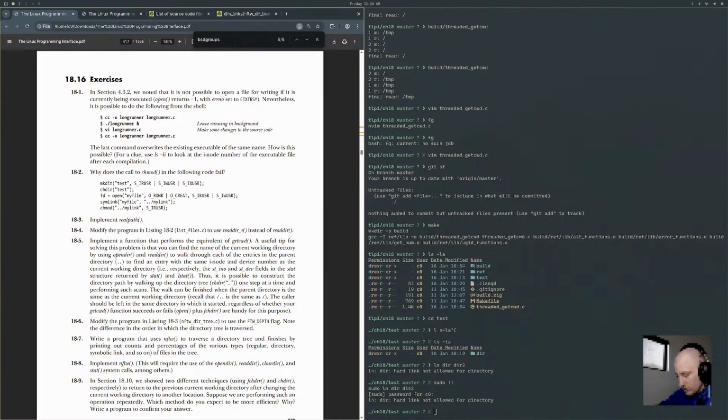So we cc long_runner.c, we run the long runner, and then we make some changes to the source code, and then we compile it again. The last command overwrites the existing executable with the same name. How is this possible?